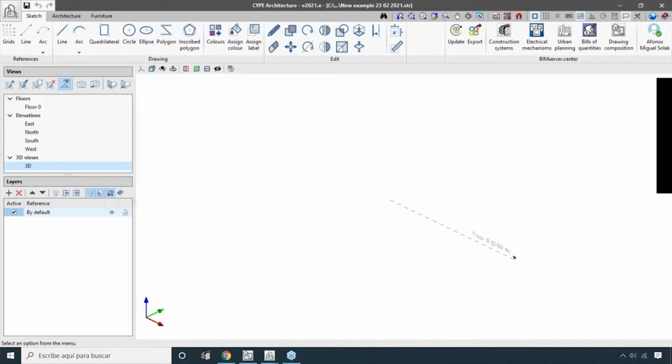And here we have the workspace, and this is the default workspace that we have on CYPE Architecture. By default, we have here one 3D view, 4 elevations, and 1 floor. The floor is 0. Okay, so these are the views that we have by default, and we have just one layer by default, the layer by default. Okay, so this is the workspace.